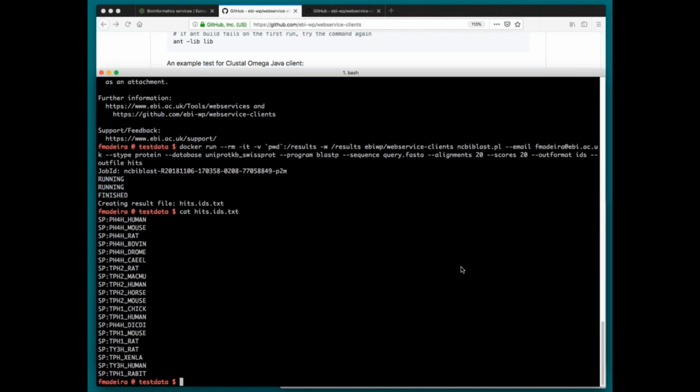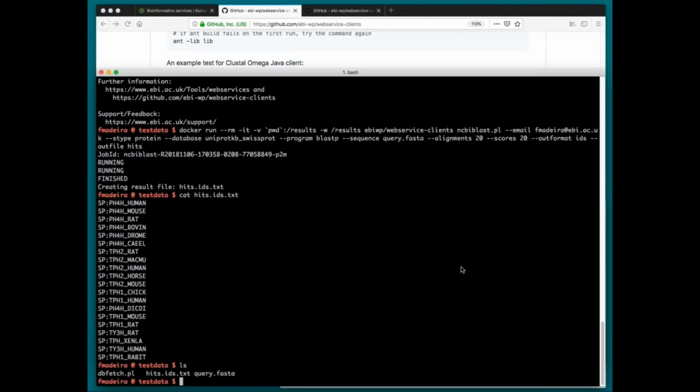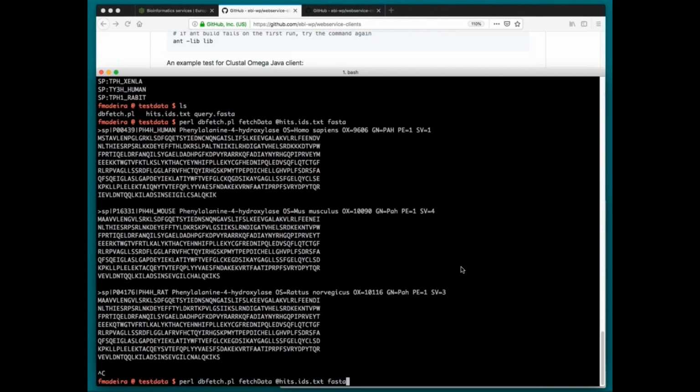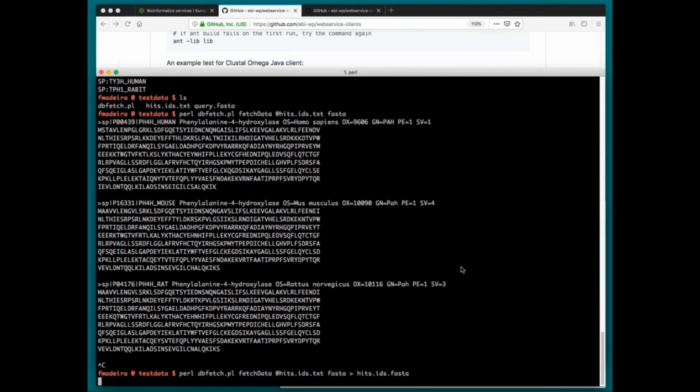What I will be doing now is using dbfetch again. I'll be getting the sequences in FASTA, and then I will use that to generate a multiple sequence alignment with Clustal Omega. I will be using dbfetch again, now using the file itself, ids.txt. I'll be passing it so that Perl gets the IDs one by one. If I run that, you can see in FASTA format that the various sequences were retrieved with dbfetch. I will pass those to another file called ids.fasta.